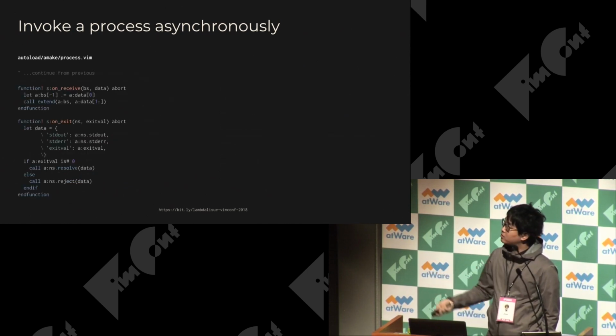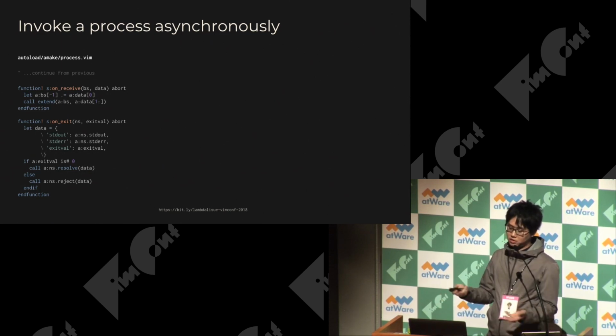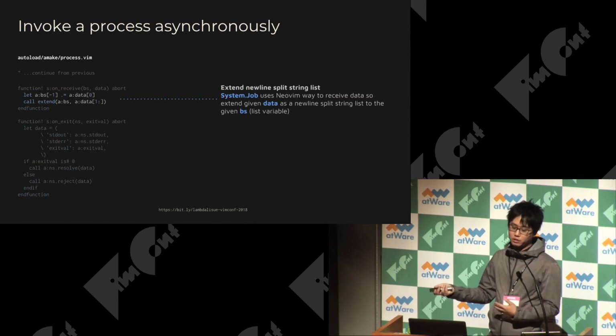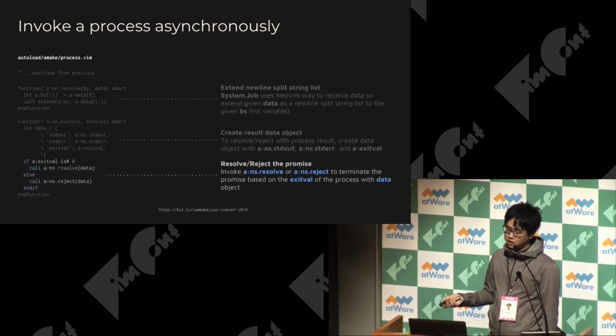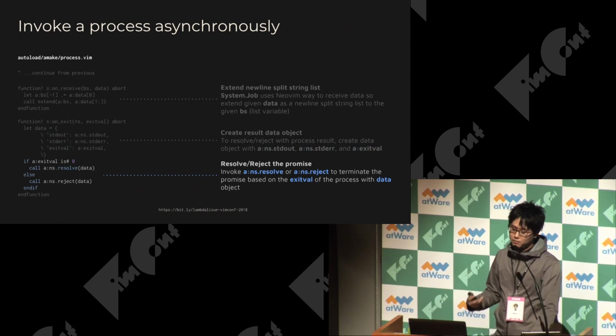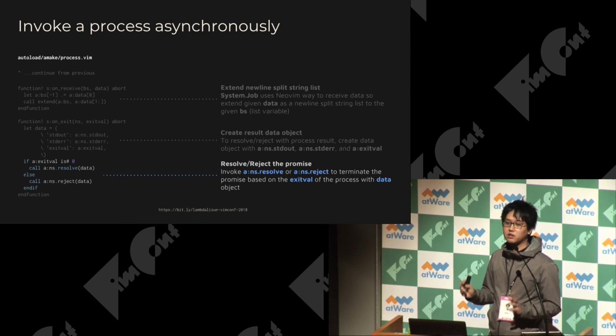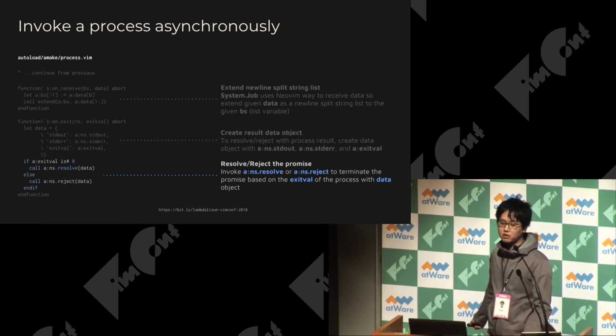And these callbacks' definitions are something like this. So on receive, just extend the data received. And on exit, create the data here and resolve the promise with the data when the external program terminated successfully. Otherwise, just reject. So now you've got a function which executes the external command and returns a promise. So let's use it.